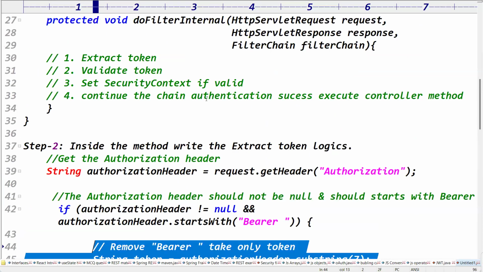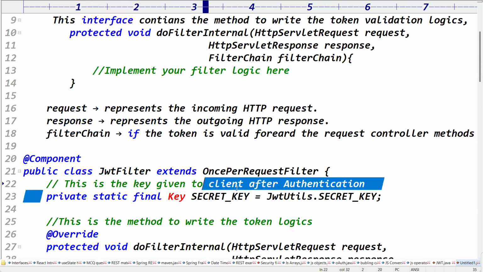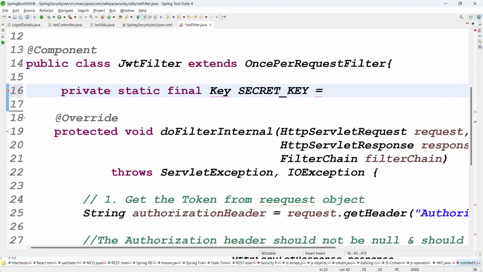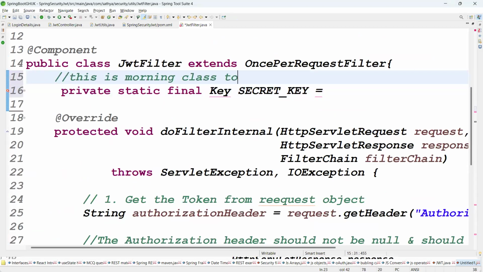Where is the morning class token? The morning class token is there, like this is the morning class token. This is what token, guys? This is the morning class token, generated by what? The Google server generates it, right?